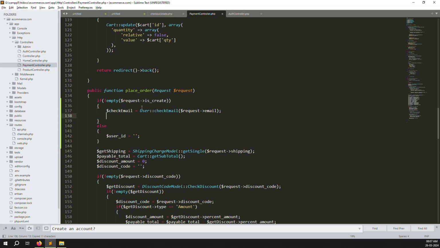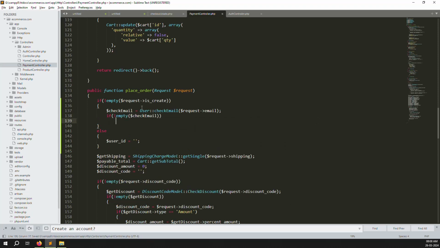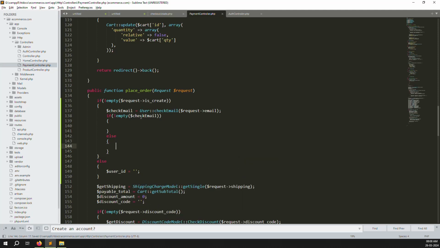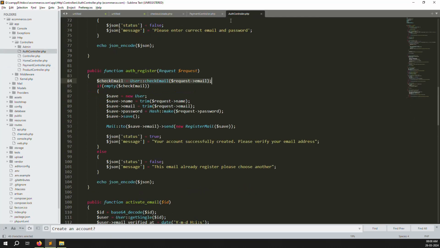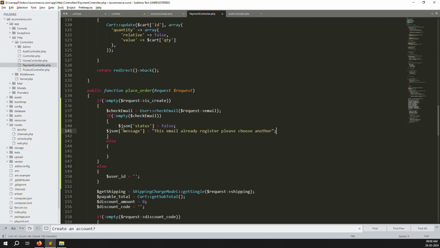Suppose it is empty, or is not empty, so it's going to here. Otherwise it's going to here. Is not empty means we need to show a message here, the same thing we are showing in the auth controller, like this. Status is equal to false and this email is already registered, please choose another. So you can do it like this.